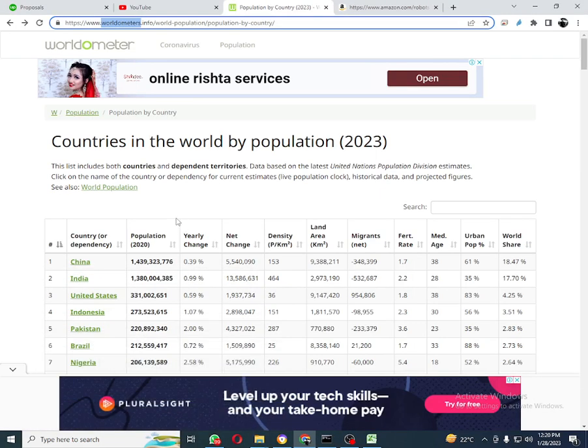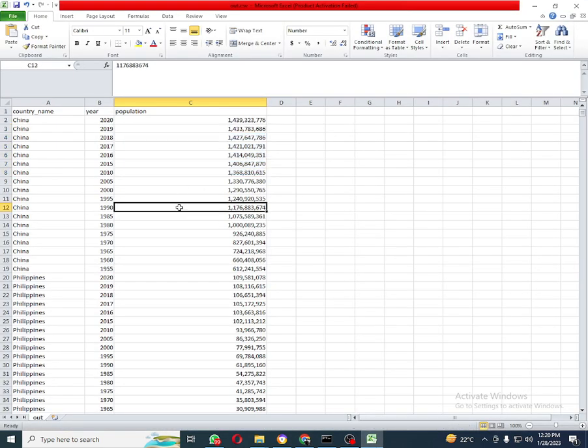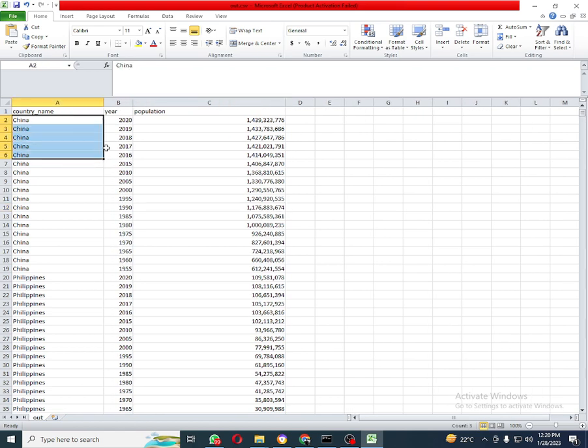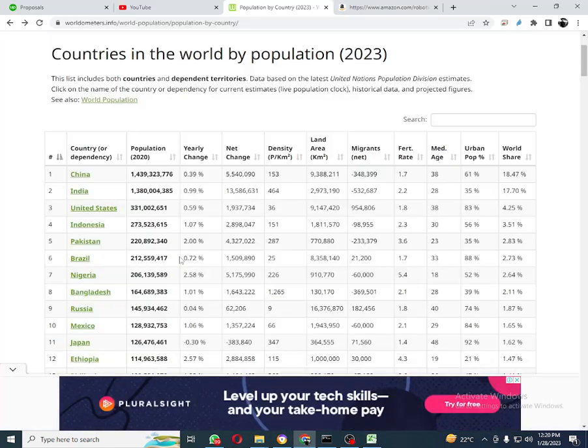So in this video we are going to scrape world parameter info. Here we are going to scrape the countries with their populations, and our required output will be like that: the country name, area, and population. Let me show you here.